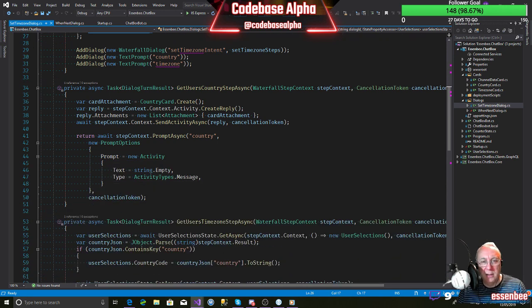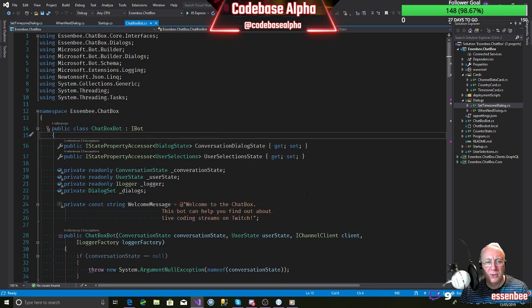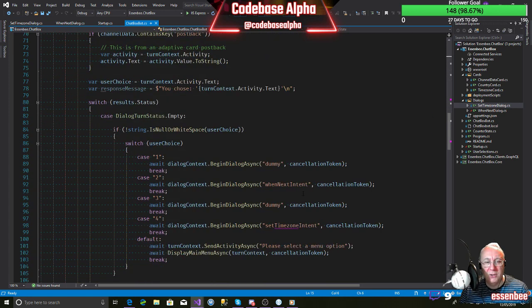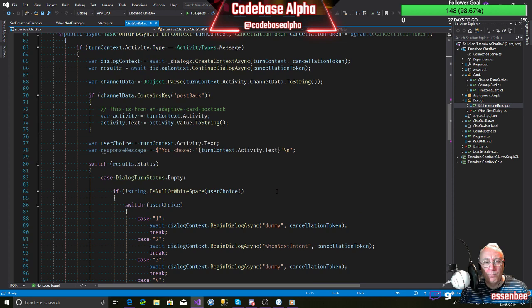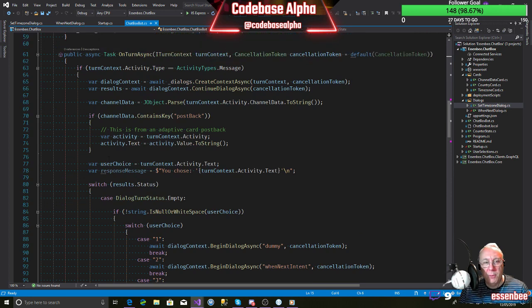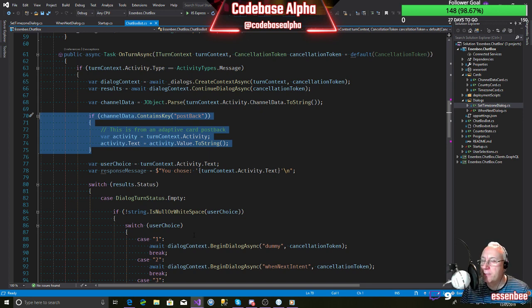So the first thing we do is get the user's country, and because we're using an adaptive card, this is where things get a bit more difficult, because adaptive cards don't interact with the bot in the same way that a prompt or suggested actions do, where we get a choice. So if we go back to the chatbot box here, you can see that we have a piece of code which is detecting a postback, and the postback is basically what's coming from the adaptive card.